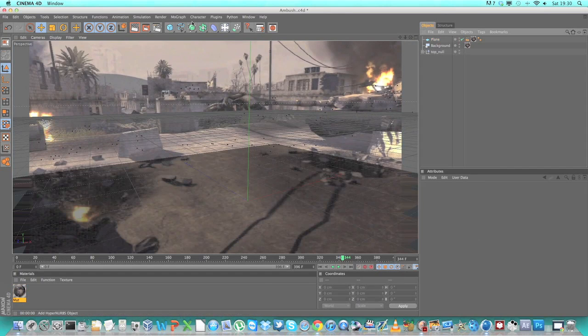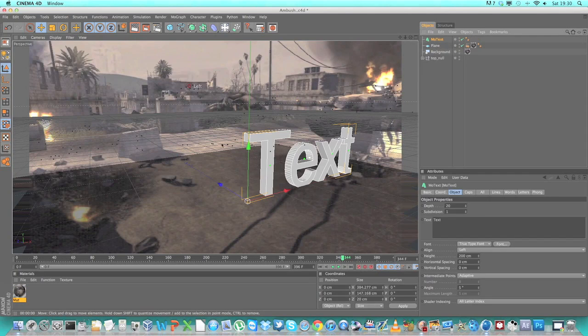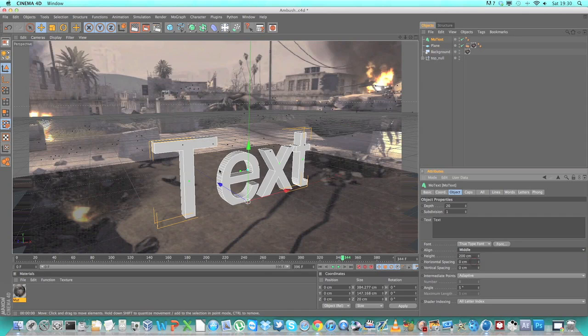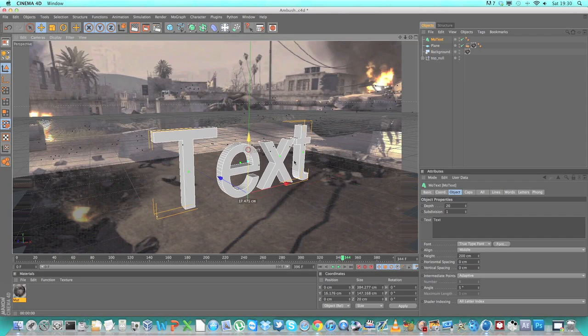The next step now is to add your text. You're going to want to go to MoGraph, MoText, and that's a very quick and easy way to add your text. I always put my alignment to middle, which I think is easier for sort of transforming it, but you may not. Now I'm going to use this green arrow, I'm just going to move it up a little bit.